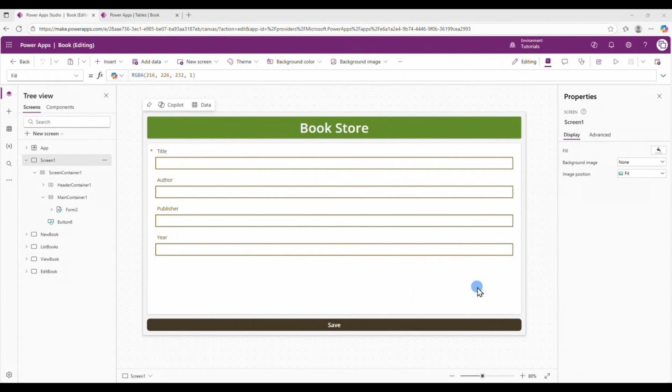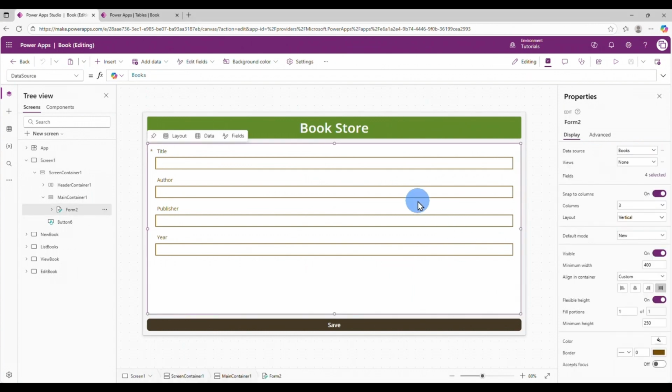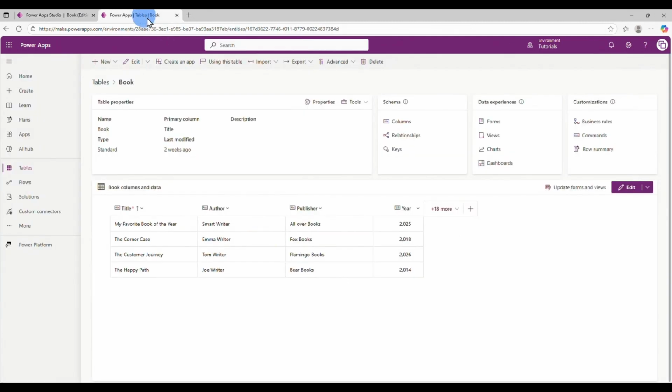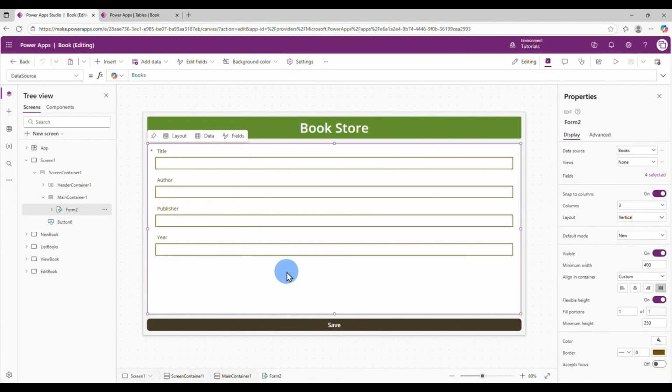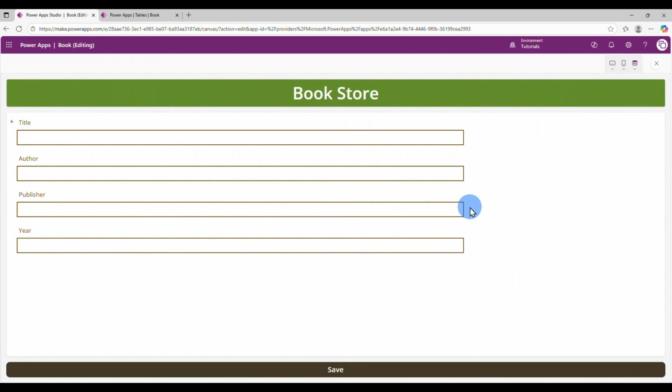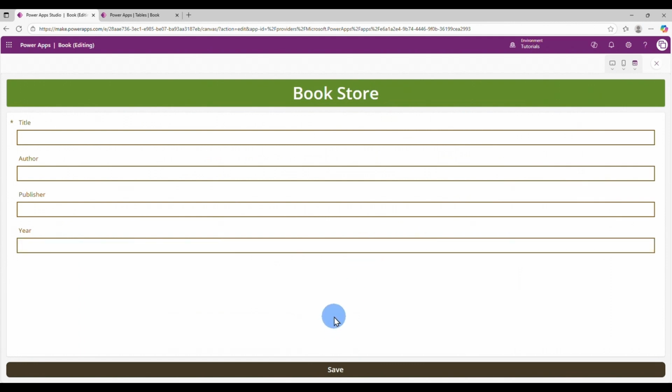It has an edit form control, which has these form fields. It is connected to a Dataverse table, this table, which has these columns and data. And currently, I can insert a record. And when I do that, no message is displayed. It just cleans the form.